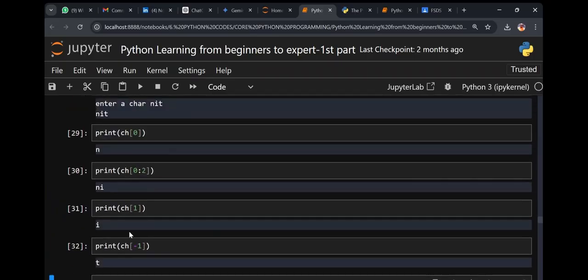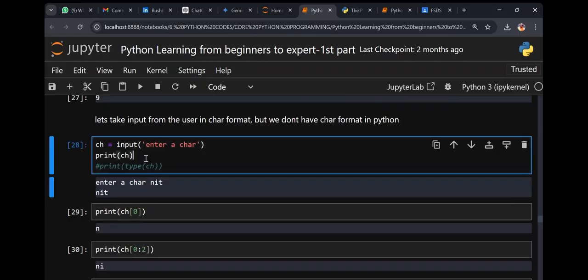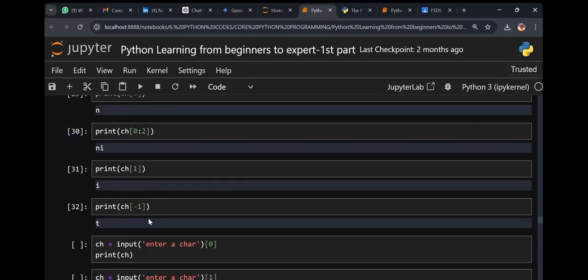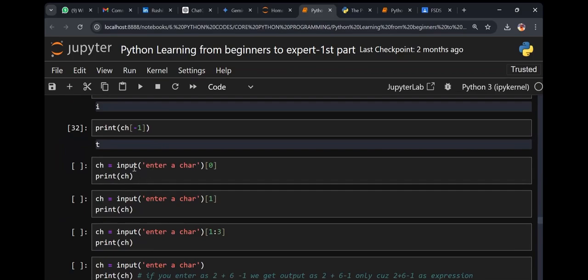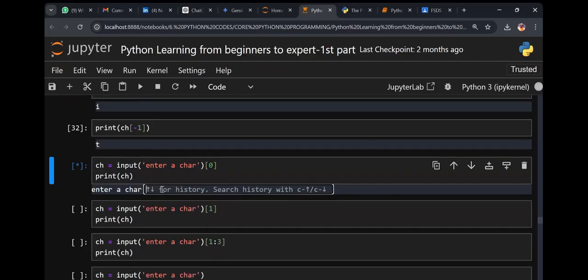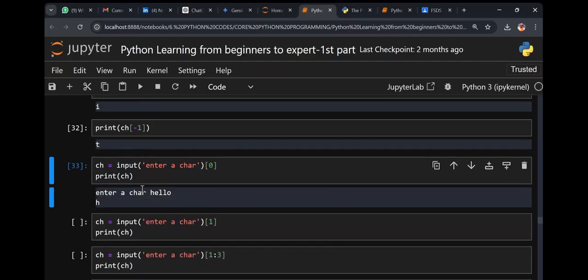But now the question is, I don't want it like this. The prompt should appear, and the moment I pass a string, it should read the first index. I need it that way. So how do I do it? Just refer to the code. Input, enter a character. Can I use it like this now? Refer to this. Hello. What is the first index? Enter 0. Pretty cool now.